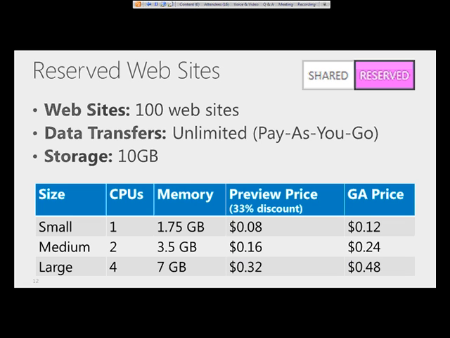There is still a storage limit, so I'm not going to have unlimited storage on the file system. We'll talk more about how that file system works coming up. I do get 10 gigs of storage with my websites.